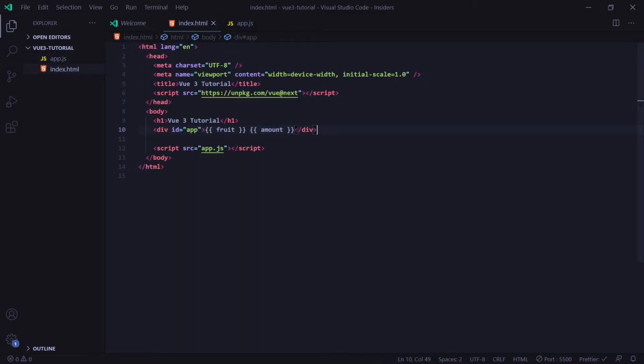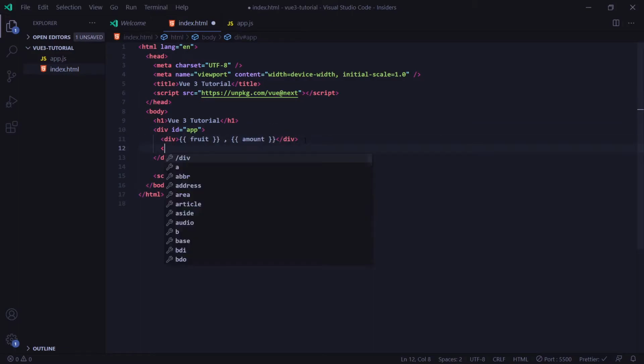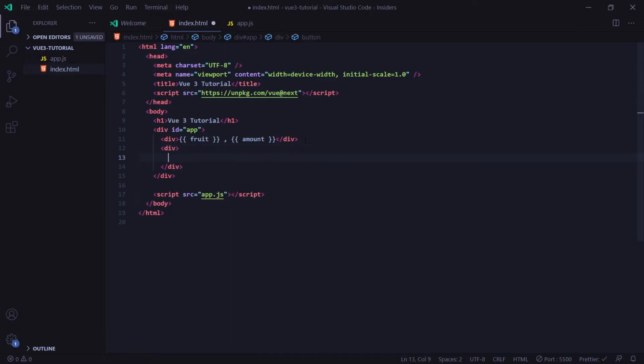Well, there's multiple ways we can do this, but first I'm going to enclose our fruit and our amount in a div here, and I'm going to re-add the comma. And now we're going to add another div below this, and inside this div we're going to put a button. We're going to call this button increase.